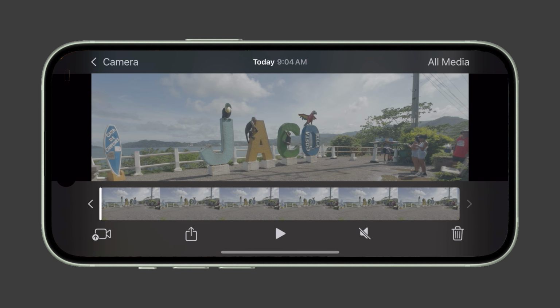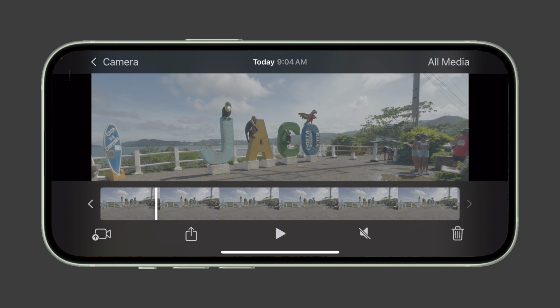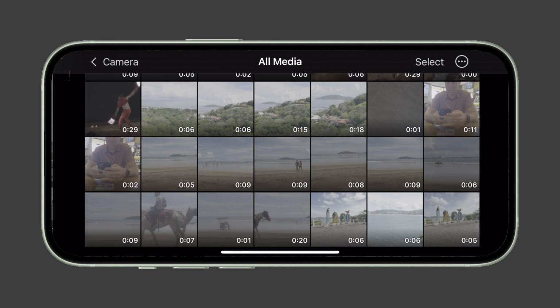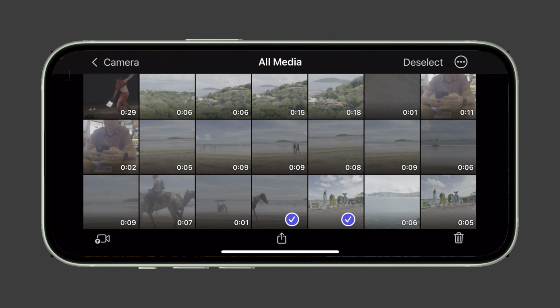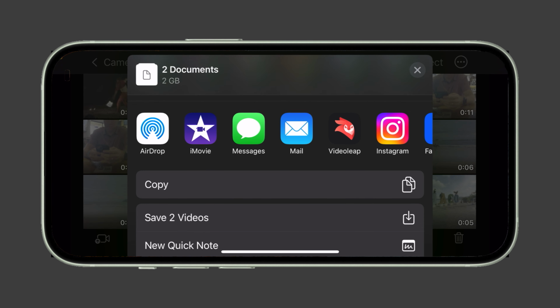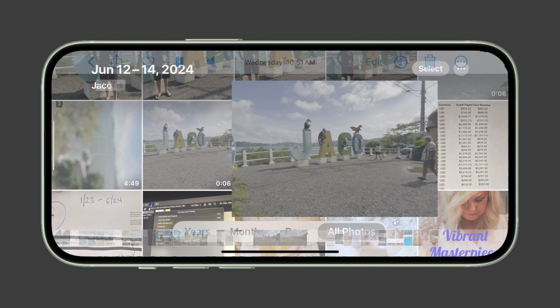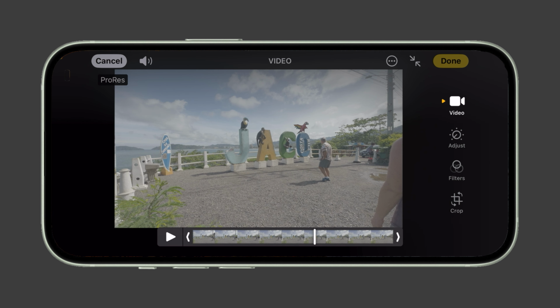If you want to see all of the clips you've captured with Final Cut Camera, just hit All Media. And what's important to know here is that these video clips will not be saved to your camera roll. You need to select the clips you want to send to your camera roll and hit the share button to save them there. And from the camera roll, you can make edits to these clips if you're not using the Final Cut Pro for iPad app.